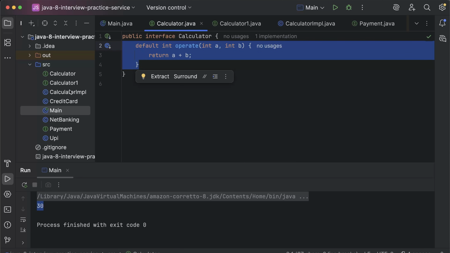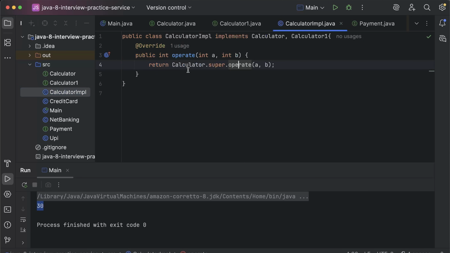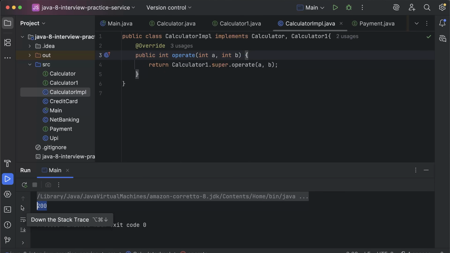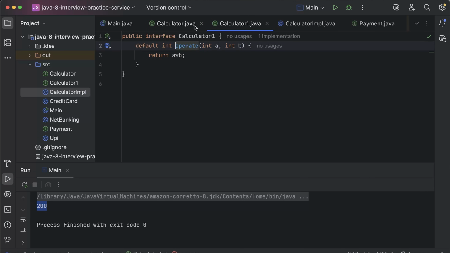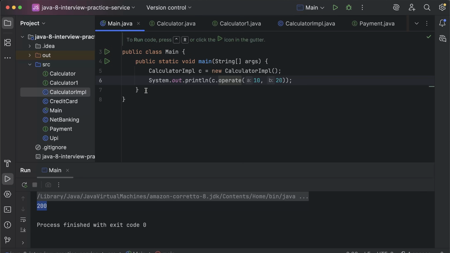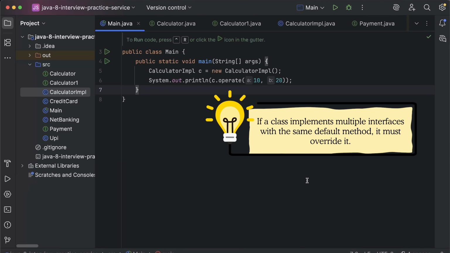Now instead of this, if I write Calculator1.super.operate and then I run it, it will be a multiplication because the method called was the one present in interface Calculator1. So this rule was that whenever a class is implementing multiple interfaces and those interfaces have a method with the same name, then the child class will have to give some implementation of its own.